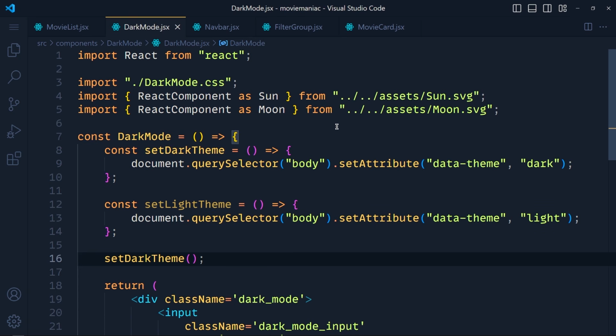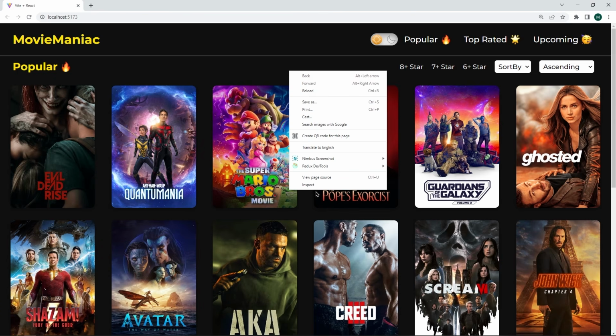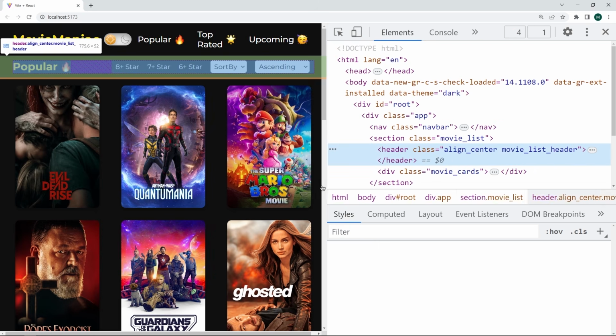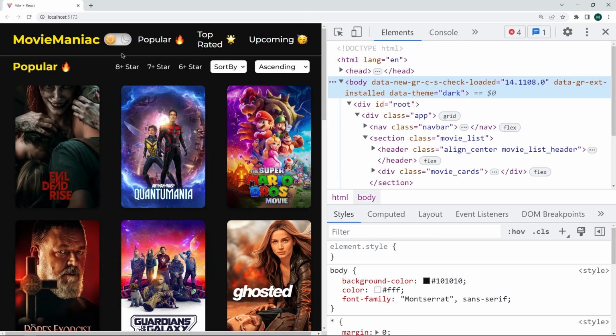Save the changes and take a look. Right click on the page and go to inspect. And in the body tag, we can see here we get data-theme to dark. So it's working. Now we want to toggle theme on change of this toggle.